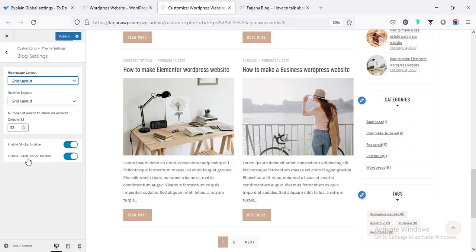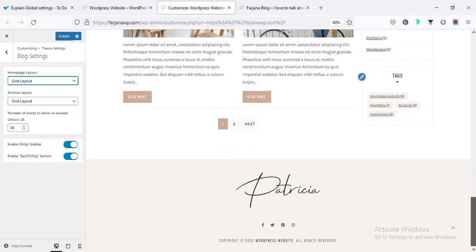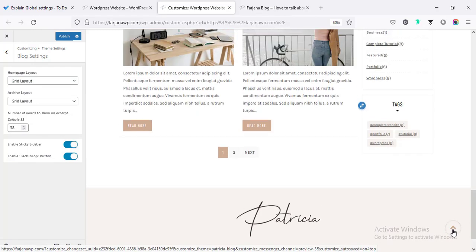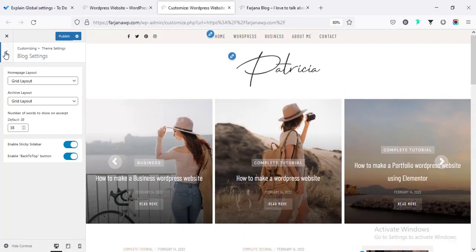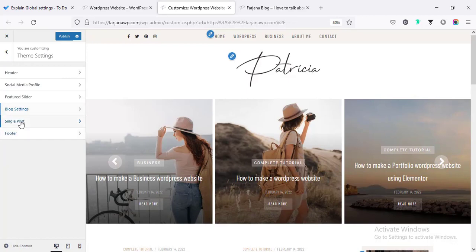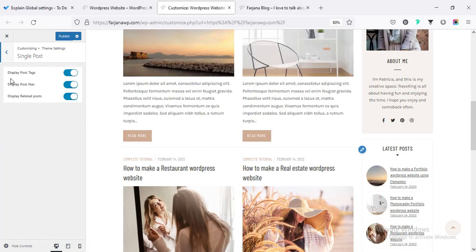Enable back to top button. When I go to our bottom area, you can see here is a back to top button. We can enable or disable from here. And also for single blog post, here we can also enable or disable our post tags, post navigation, and also the related post.